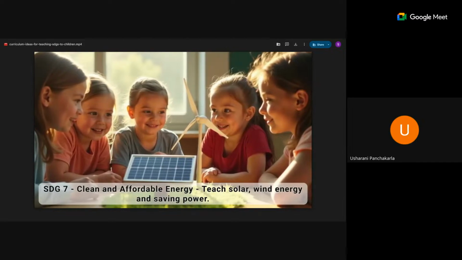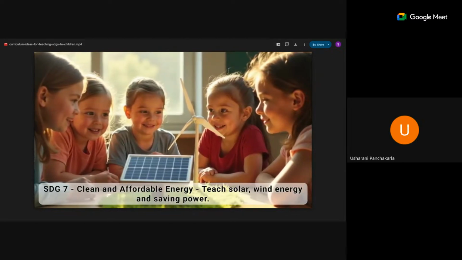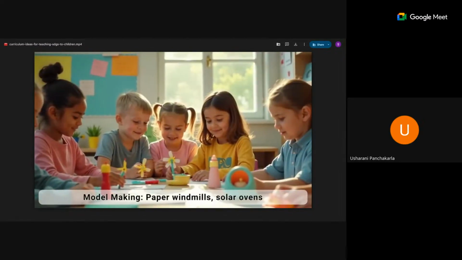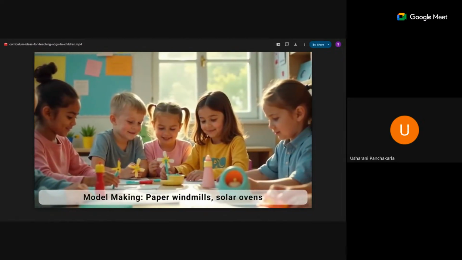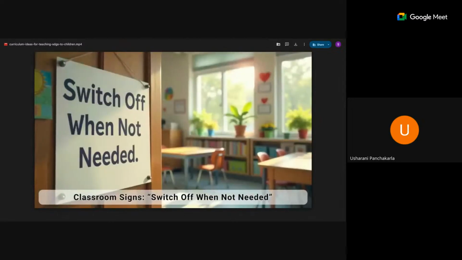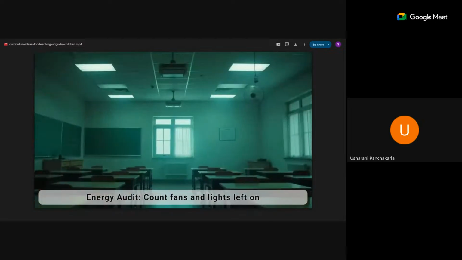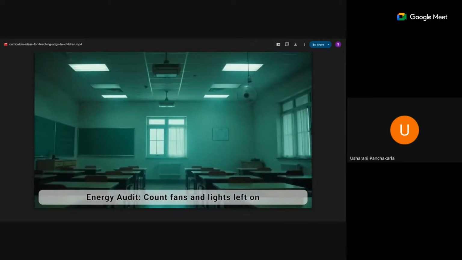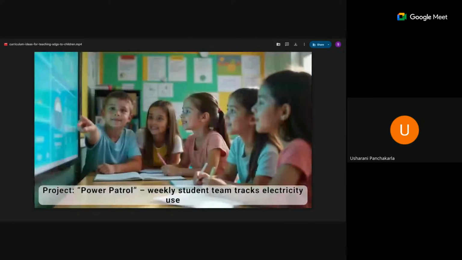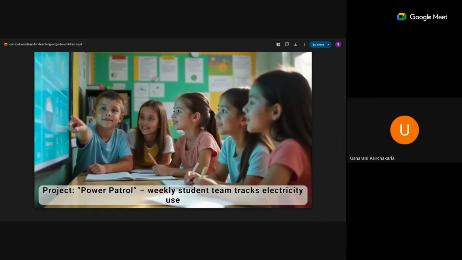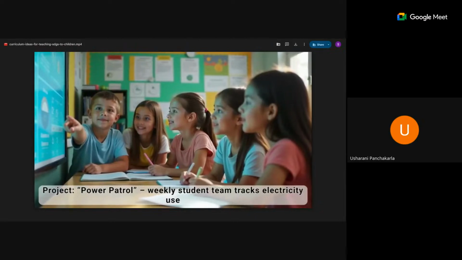SDG 7, Clean and affordable energy. Teach solar, wind energy and saving power. Model making: paper windmills, solar ovens. Classroom signs: switch off when not needed. Energy audit: count fans and lights left on. Project: Power Patrol. A weekly student team tracks electricity use.